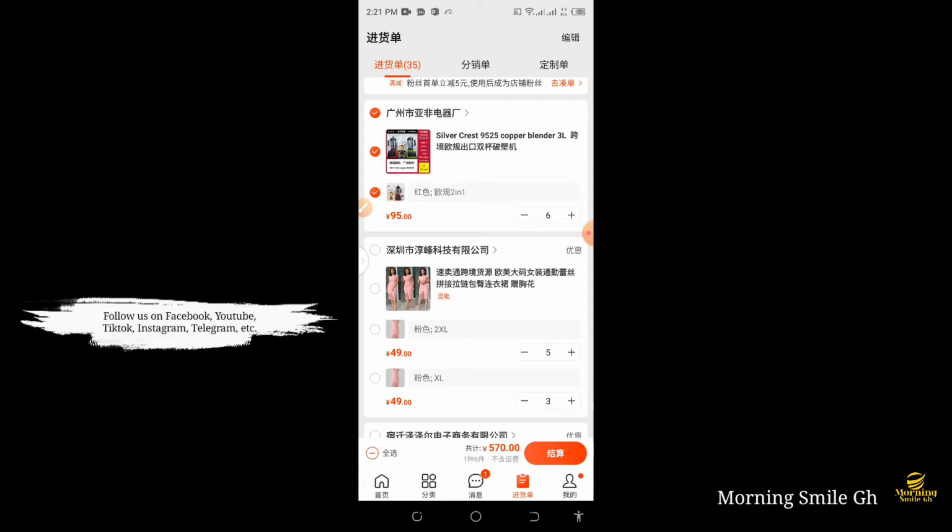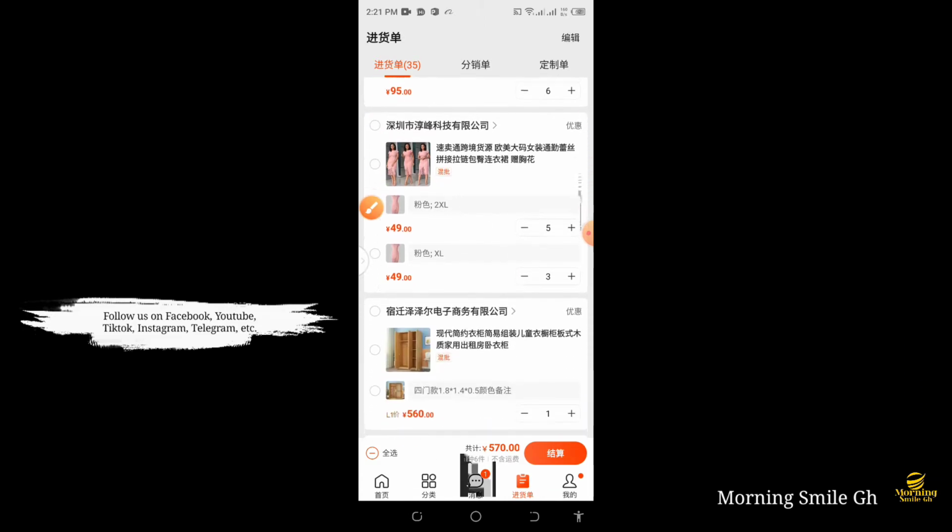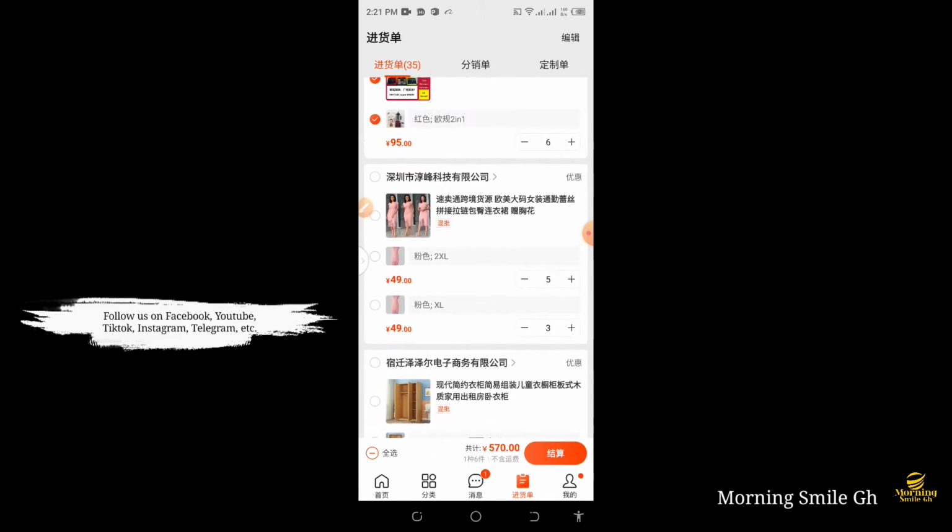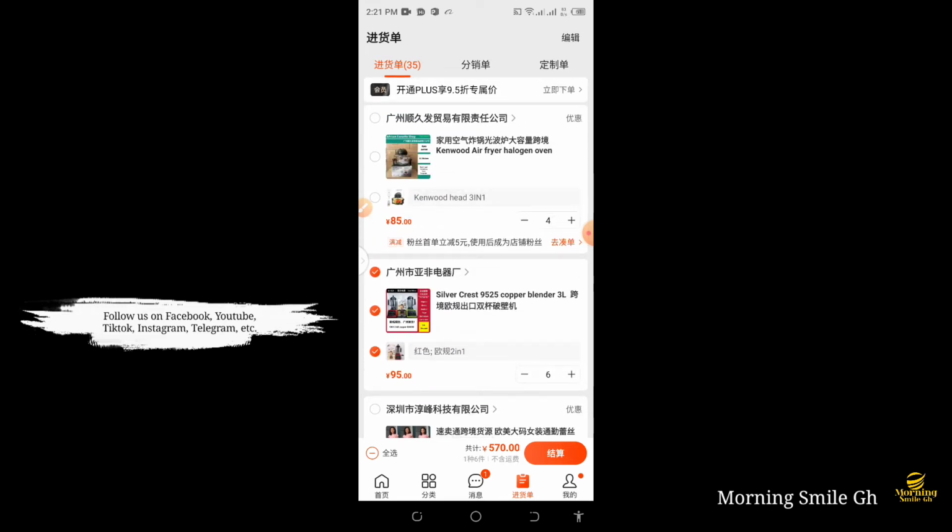If, for instance, you want to pay multiple suppliers, then you can select, let's assume I want to order this. This dress is also from a different supplier, but maybe you want to pay them all at a go. You have more money in your Alipay account that can pay them at a go. You can select them, and it will pay all the different suppliers at the same time. But in this video, I'm only ordering these particular items.